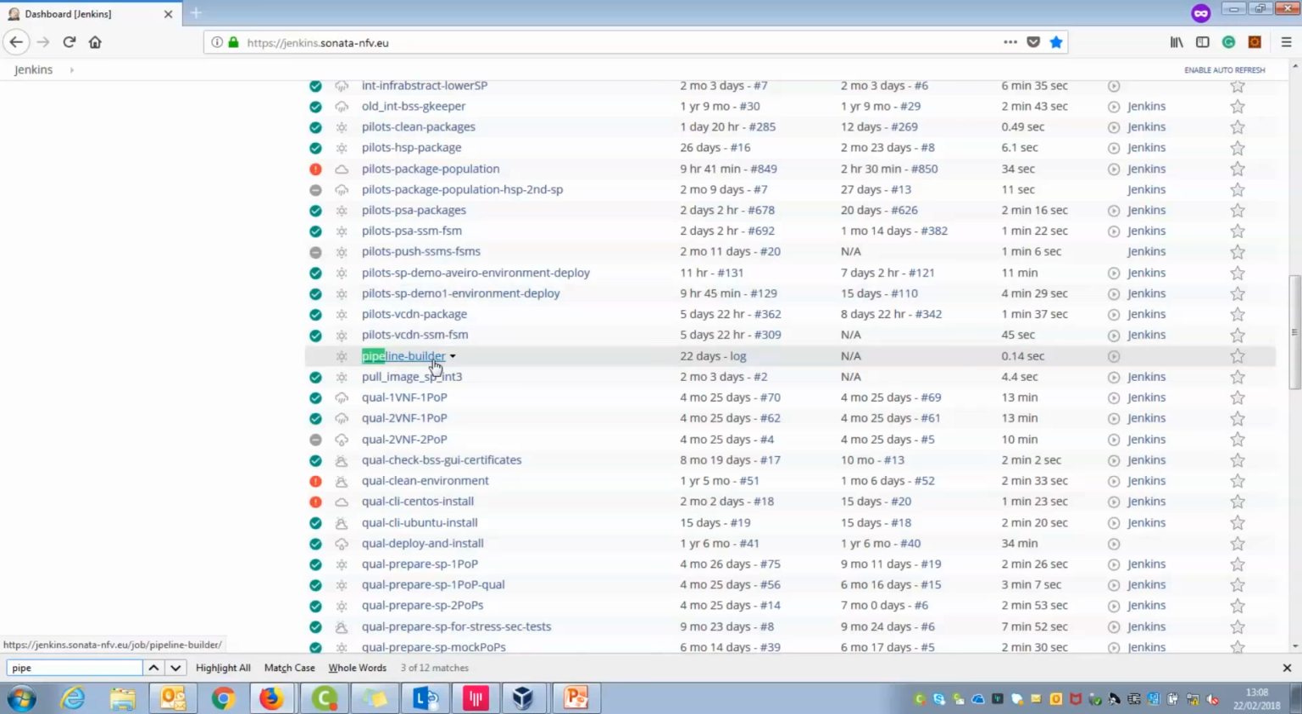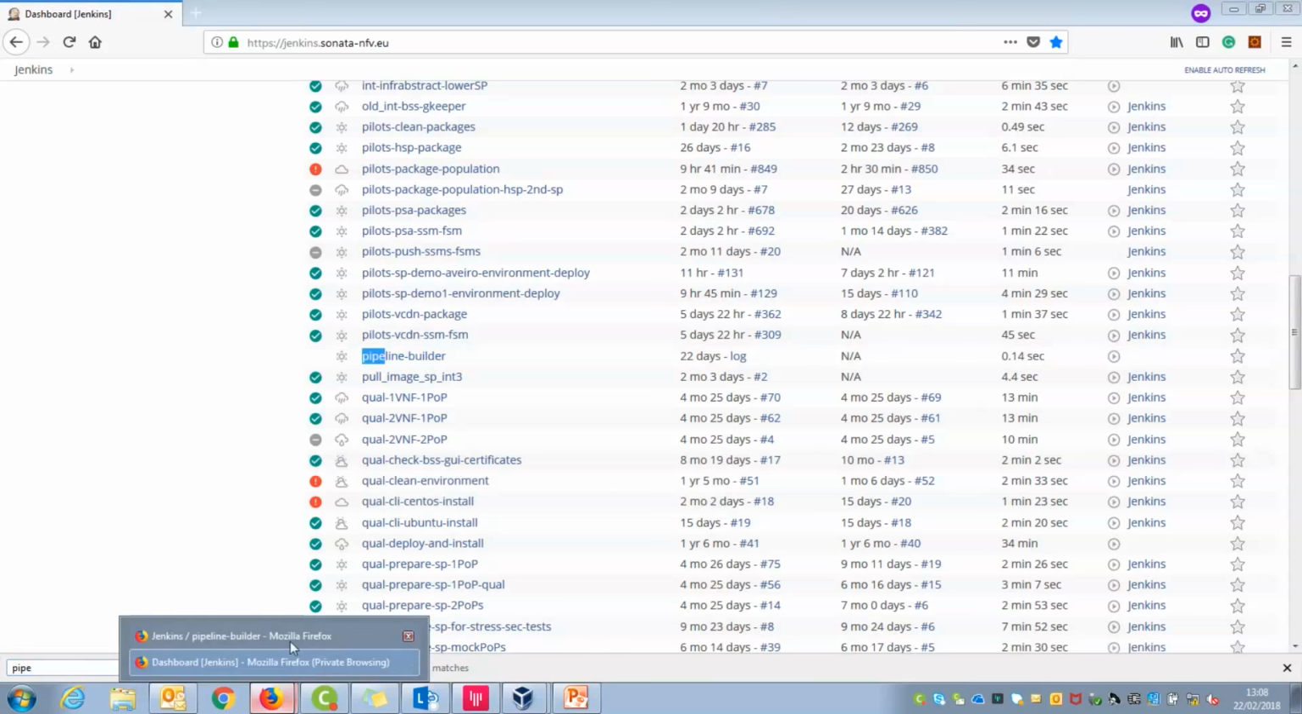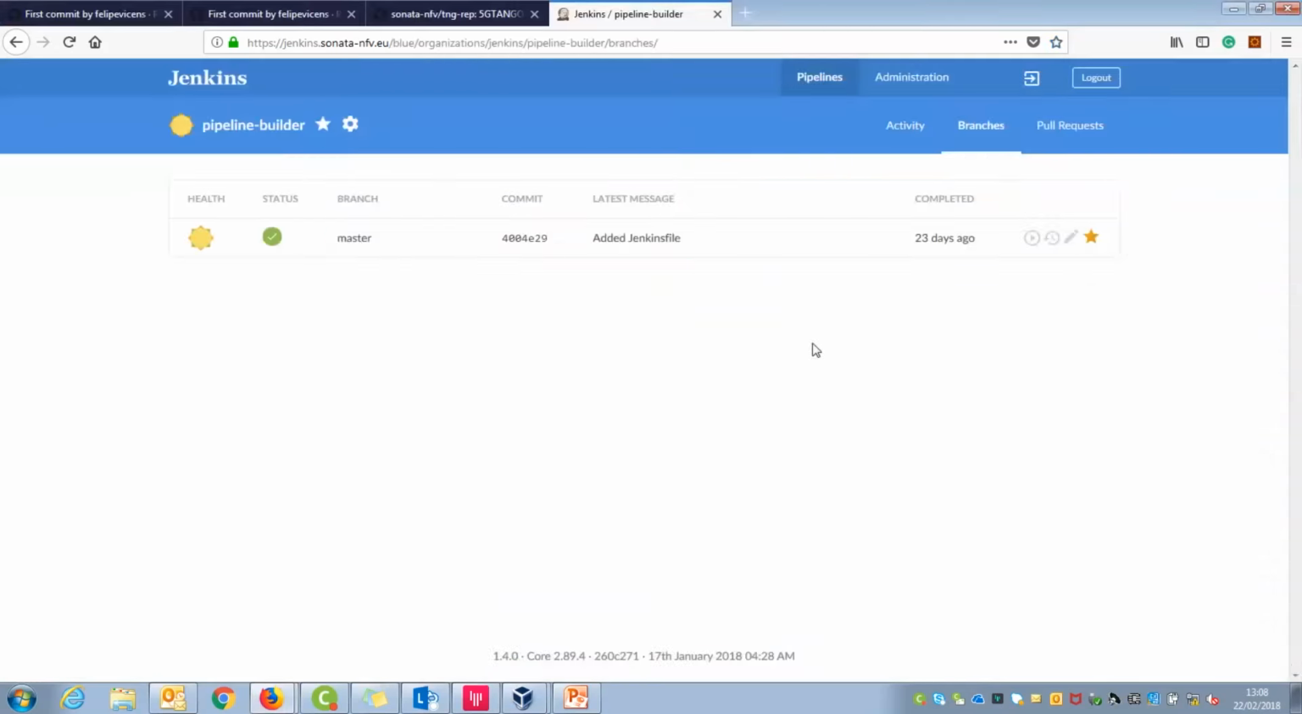Yes, this is a special job that I have created only to build or to create your own Jenkins file. It's an empty repository located in the Jenkins VM to generate your own Jenkins file. So we will not use or execute this pipeline builder. It's only to use the web interface. It is a very good web interface to create your own Jenkins file. Okay.